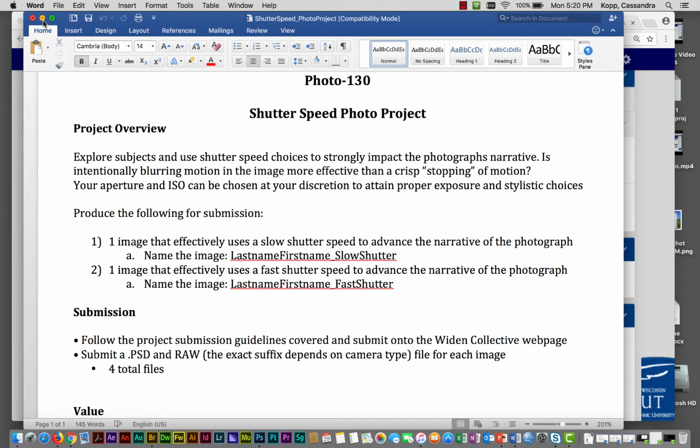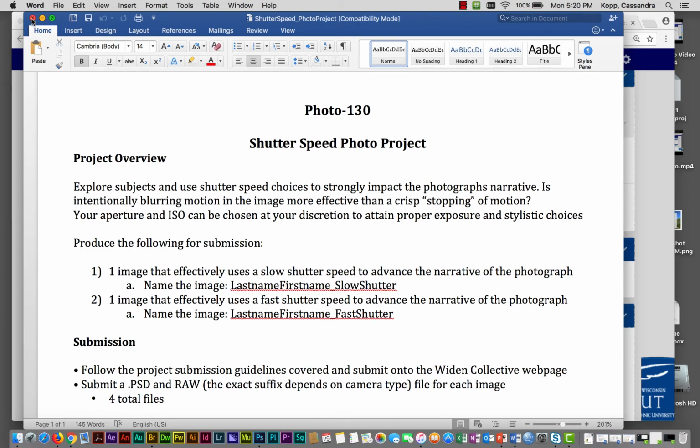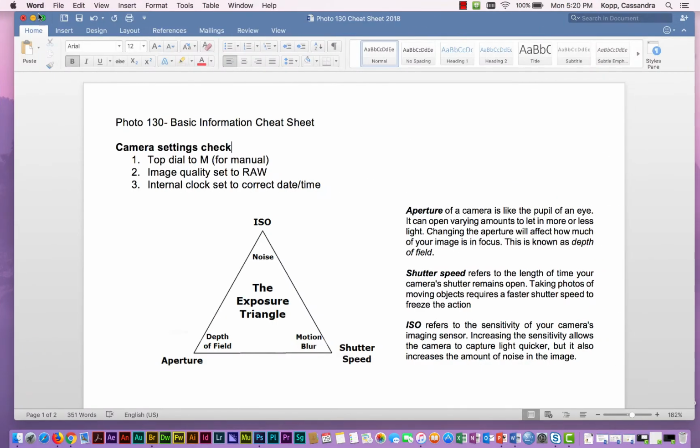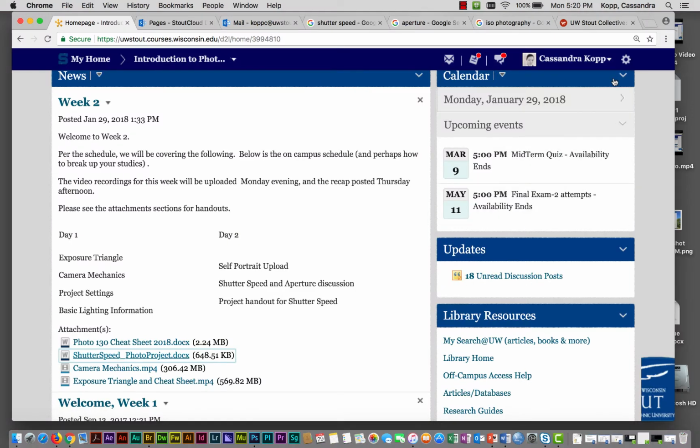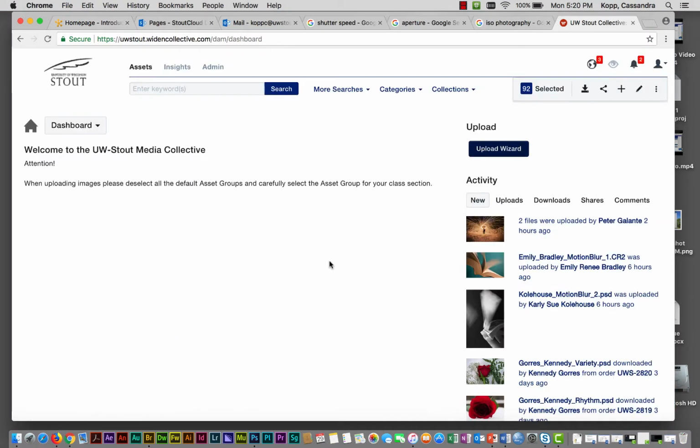So I'm going to close this out. Remember that this document that we're looking at, and we'll talk about it in a little bit, is out on the D2L News page as an attachment. I'm just going to go ahead and close that. I'm going to close out of that as well and get back out there. All right. So I'm out on the Widen Collective.